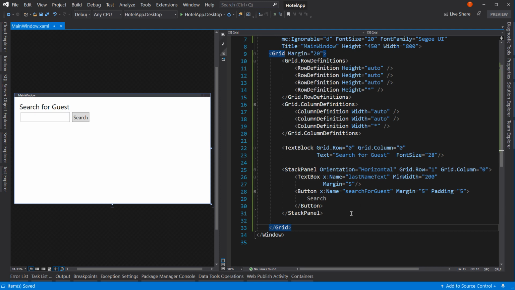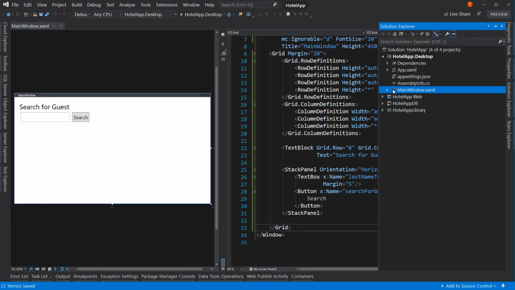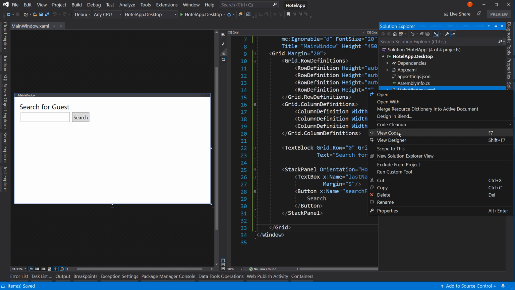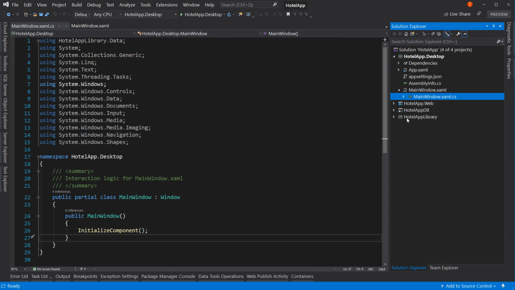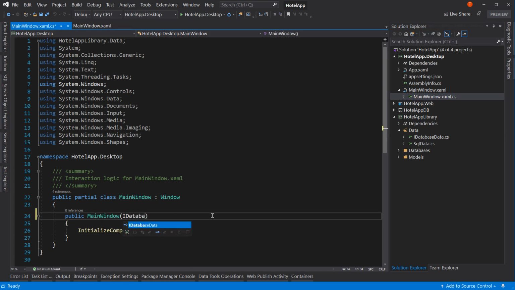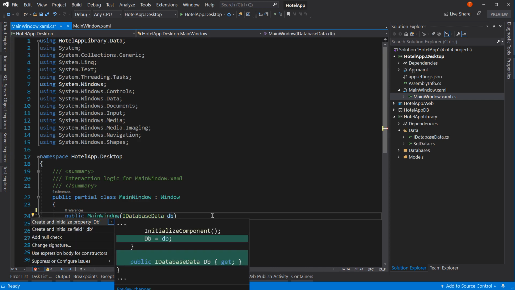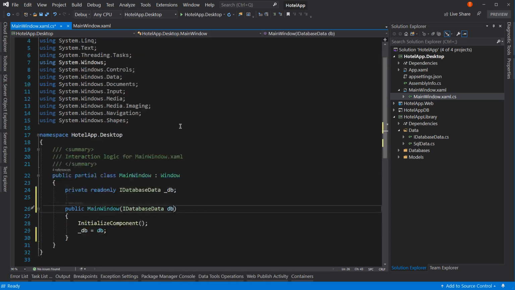Okay, so with that, let's go to our code behind for this page. Let's go to solution, and we will right click and say view code. And this is where we have the code for our main window. So let's start by going to our Solution Explorer, pinning this, and we're going to ask for an IDatabase data here in main window. IDatabase data. And then we're going to say db, control dot to initialize a private field.